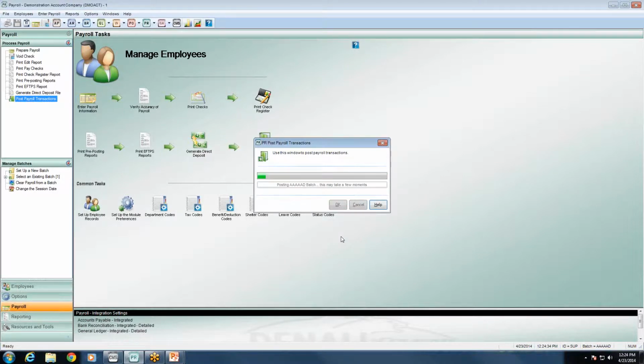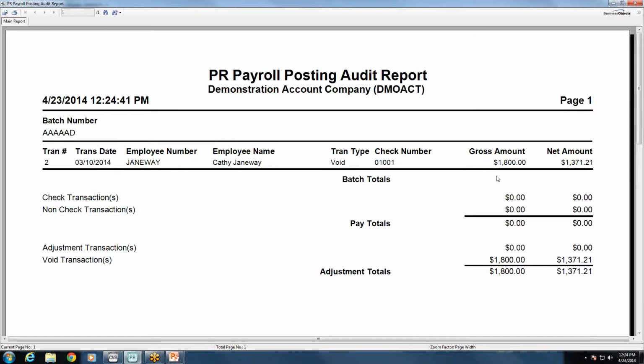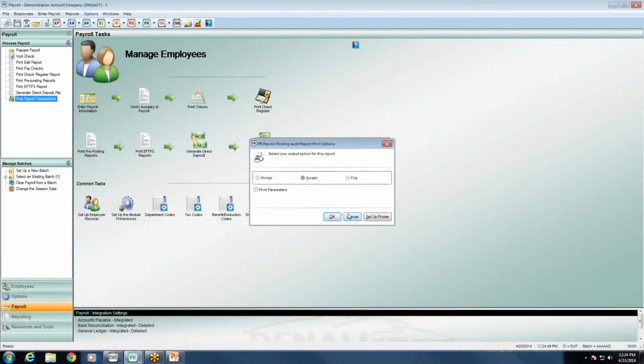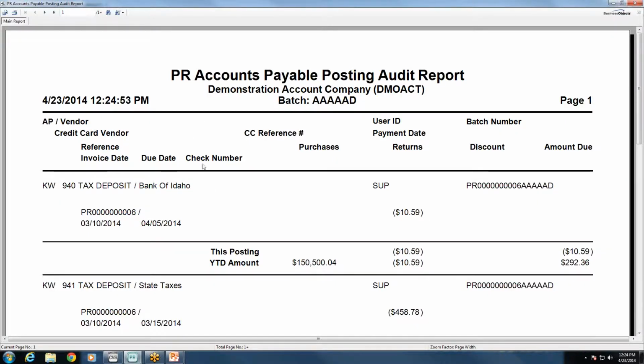Any payroll tax liabilities that were incurred from this check will post through to payroll or to accounts payable. Our payroll transaction type void. This is our payroll posting. Accounts payable posting. This right here shows the tax liability was reversed out of accounts payable now. So it takes off that tax liability there.